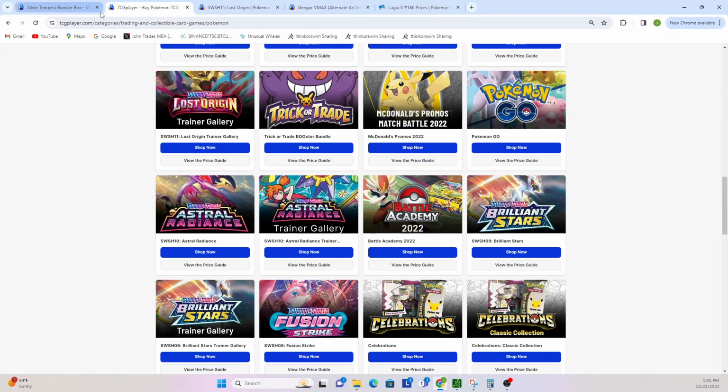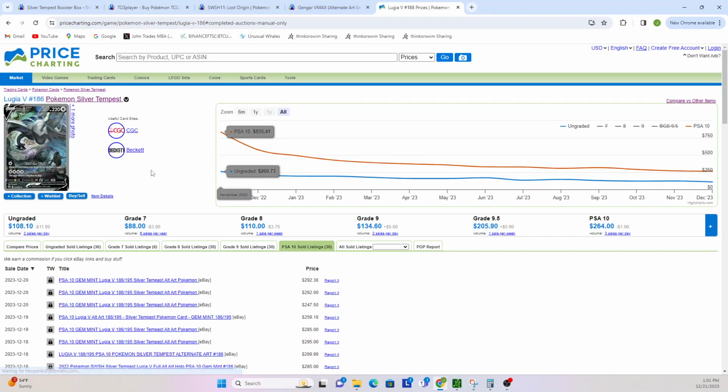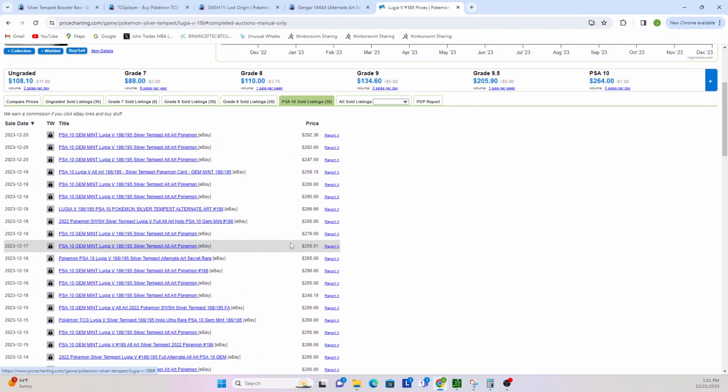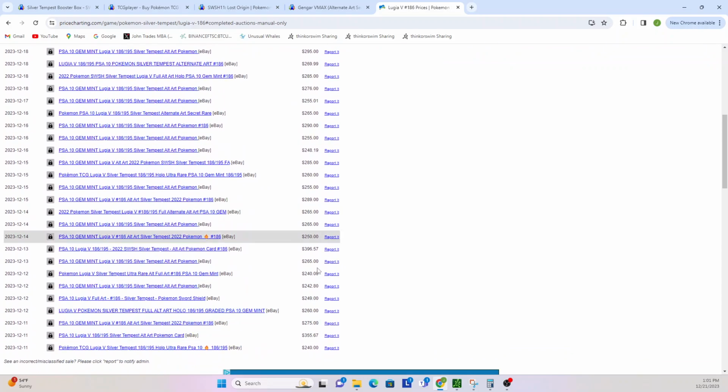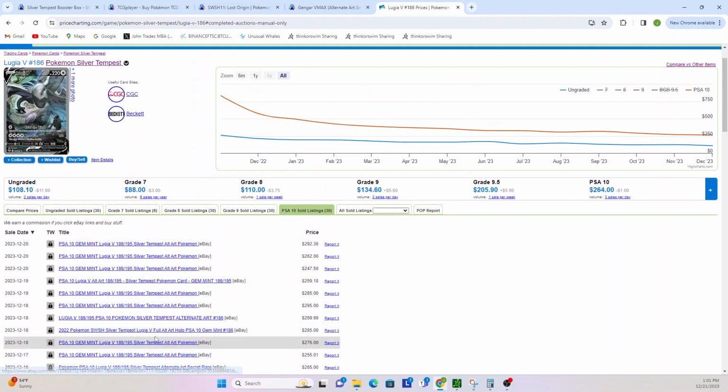Lugia V is honestly going to be my biggest pickup. You can see here, you can get the PSA 10s like 240. If you're just looking, you can see them up to 280. There's one at 355. So I think anything under 275 is really, really interesting to grab here. I think it's completely realistic to see it back to a $400 PSA 10 card, $250 ungraded card.